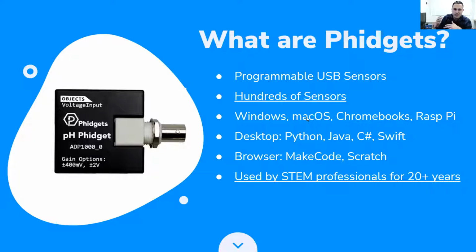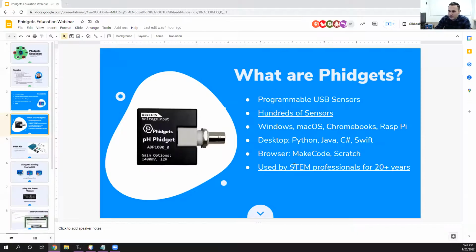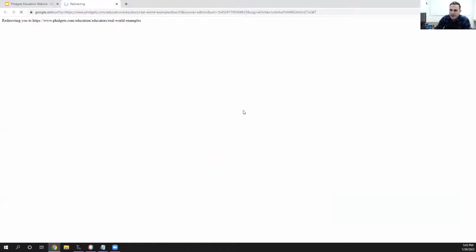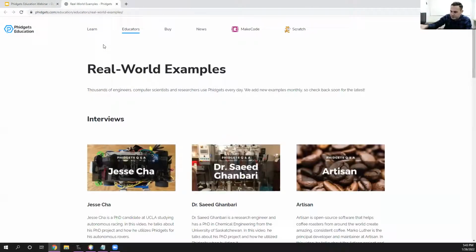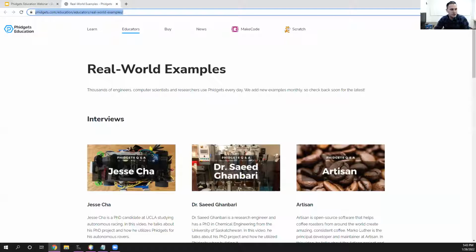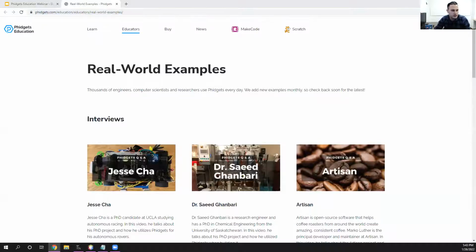Other than being really easy to use and really easy to get that physical data into your programs, the really cool thing about Phidgets is that they've been used by STEM professionals for over 20 years. So if you're following along with the slides, you can click on this link and it will bring you to our real world examples section. This is our page of real world examples. I'll put this in the chat too, just in case anyone wants to follow it from there.